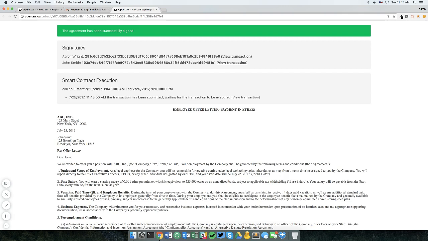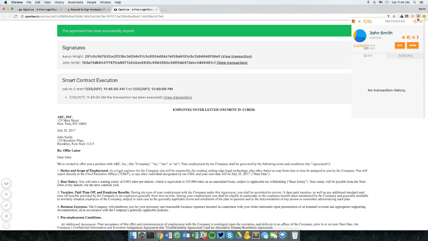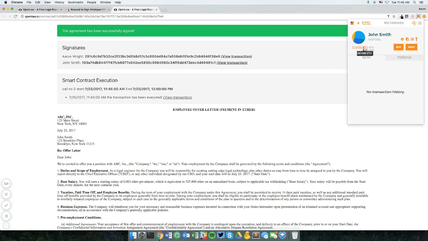The smart contract is now executing. The transaction is being submitted to the Ethereum testnet blockchain, and we're waiting for that transaction to be executed. Once that transaction is executed, we'll see that John Smith's account has been credited. The transaction's been credited. If we open up John Smith's account, we can see that he's been credited 0.001 Ether.